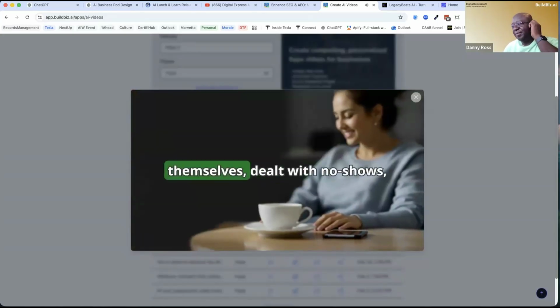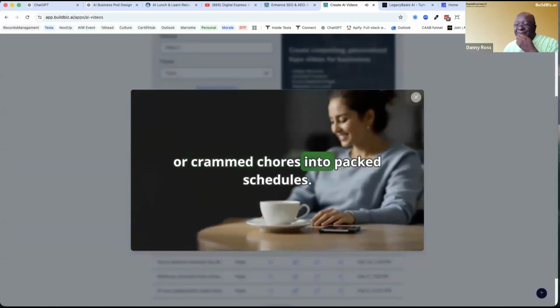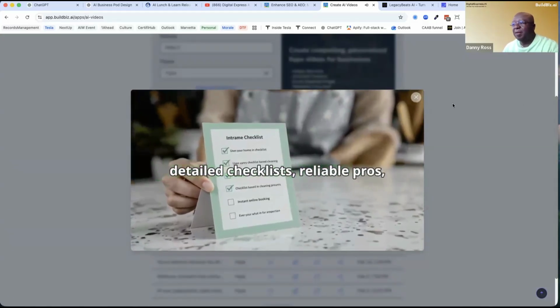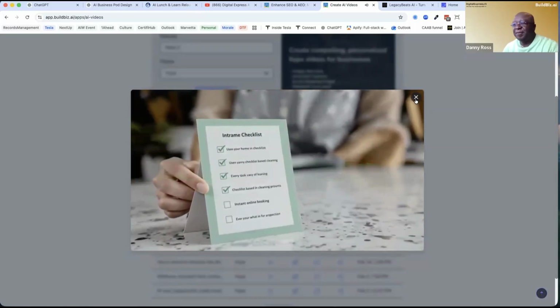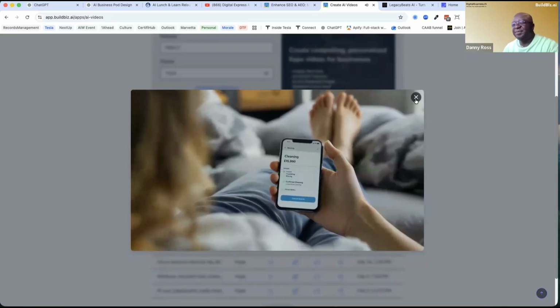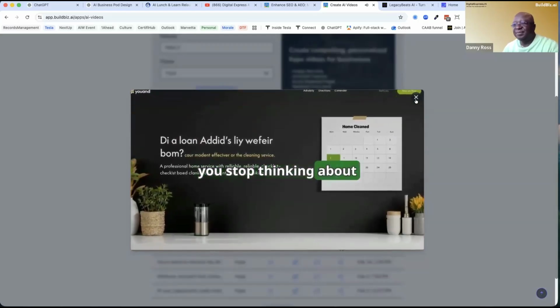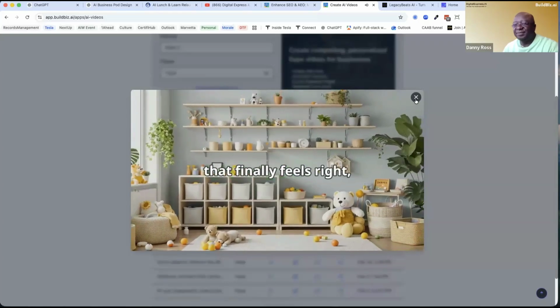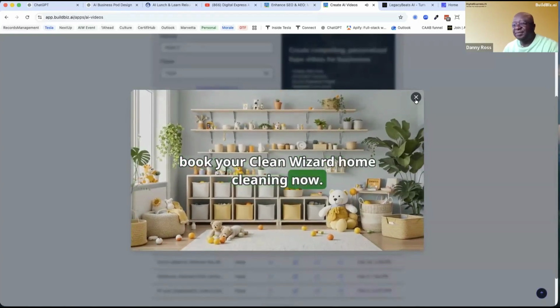Most people tried doing it themselves, dealt with no-shows or crammed chores into packed schedules. We built a structured system with detailed checklists, reliable pros, and consistency you can count on. Book online in minutes with instant pricing, no calls, no back and forth, no guesswork. After your first clean, you stop thinking about cleaning and get your evenings and weekends back. If you are ready for a home that finally feels right, book your Clean Wizard home cleaning now.